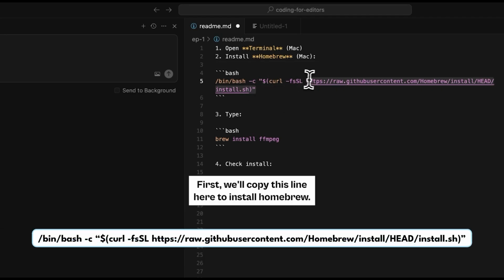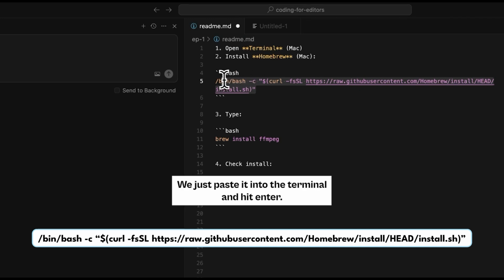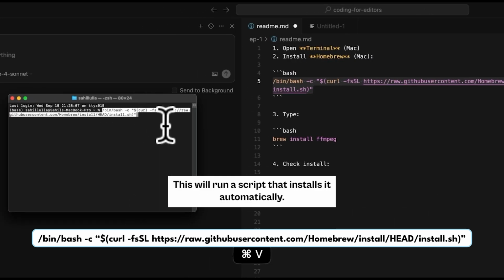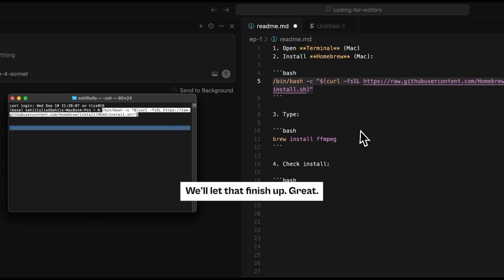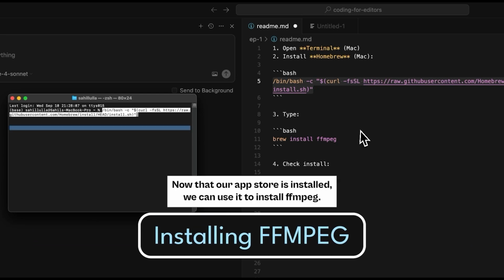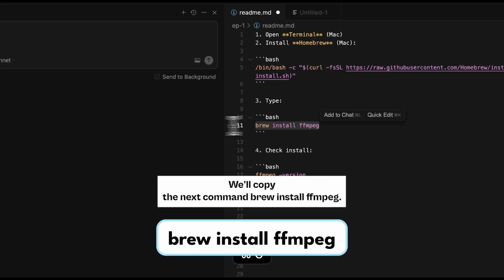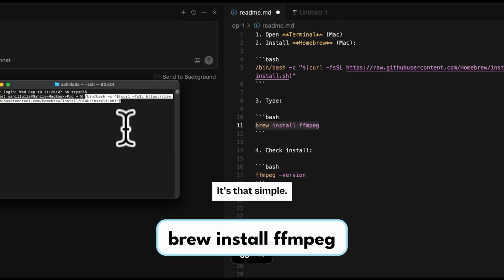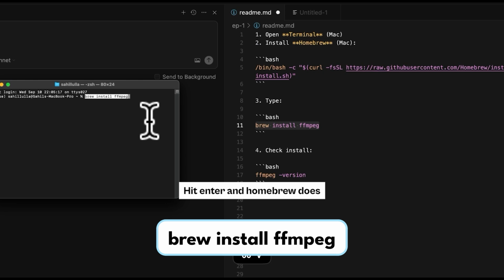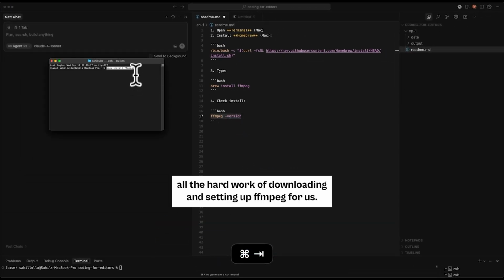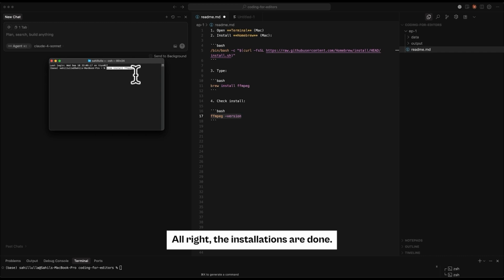First, we'll copy this line here to install Homebrew. We just paste it into the terminal and hit enter. This will run a script that installs it automatically. We'll let that finish up. Great. Now that our app store is installed, we can use it to install FFmpeg. We'll copy the next command, brew install FFmpeg. It's that simple. We paste it in, hit enter, and Homebrew does all the hard work of downloading and setting up FFmpeg for us. All right, the installations are done.